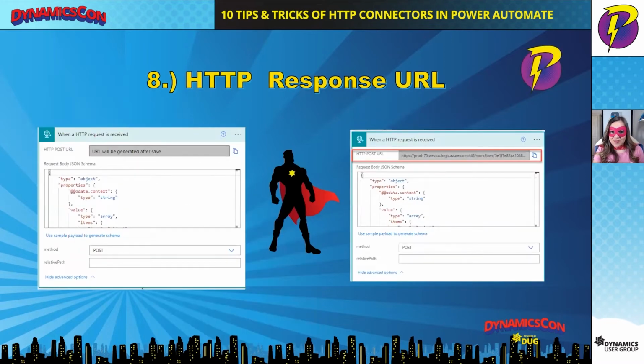The next tip that I have for you is the HTTP response URL. Sometimes this can be a little overwhelming as well, and we can see here, this is my before picture, and it's just empty. It says it's waiting for you to save it. So we're going to do all the things that we need to do. We'll hit save. And now you see that I have a URL that is listed in here, right? So we went from nothing to something. We also have this nice little copy button here, which will be very helpful as we move into tips and trick number 9.